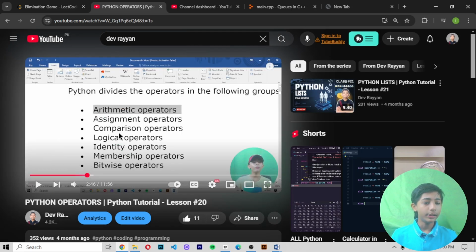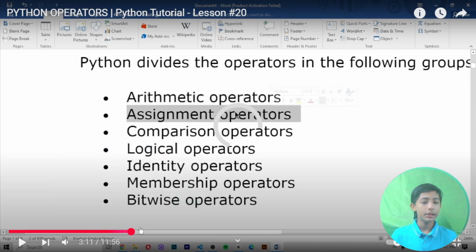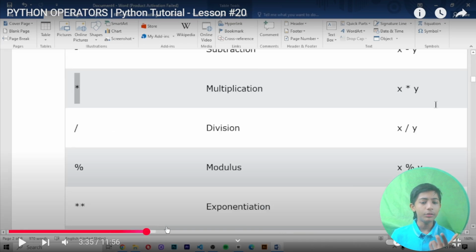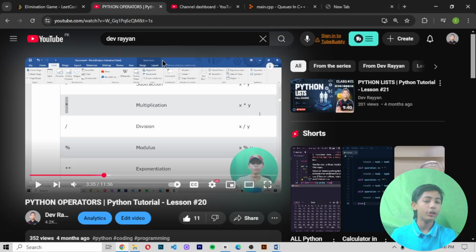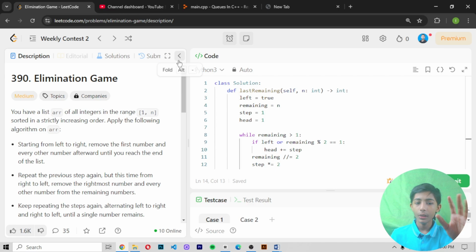In this Python operators video, here you can see arithmetic operator, assignment operator, comparison operator, logical operator, identity operators. I have already uploaded all of it, I have told you all that. So go and see that, then your concept will be clear about all the operators.